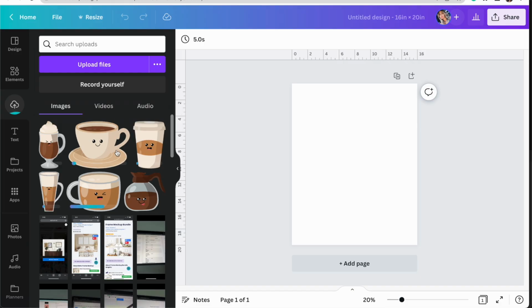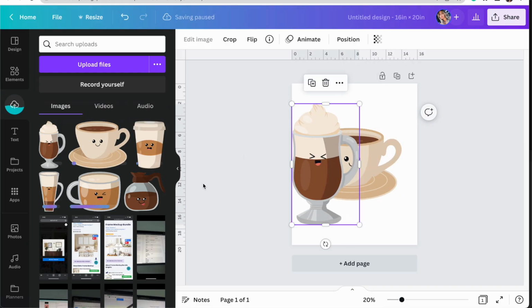So once you have an item that you want to use from Creative Fabrica, all you have to do is download it to your device and then upload it directly into your design platform like Canva.